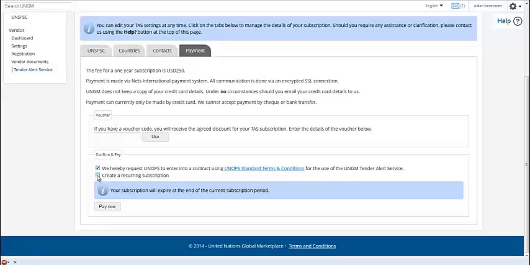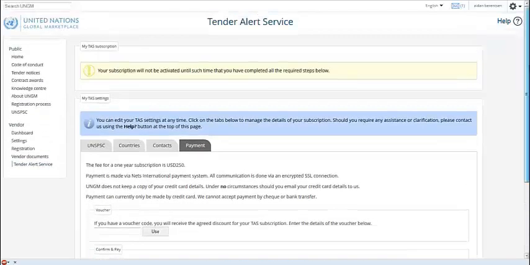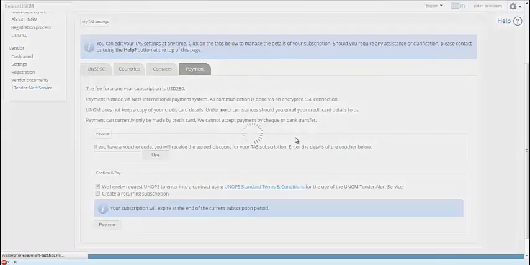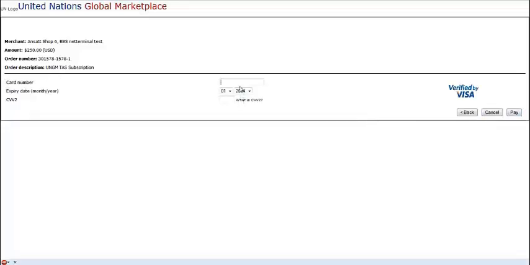I also have the option to create a recurring subscription, which means that my $250 payment will be automatically retrieved at the end of my subscription period, which is 1 year. Once I'm happy with all of this, I just click on Pay Now and I'm sent to an external payment provider. So this is not in the UNGM website anymore, but this is a payment processing company who will take the payment. And I'm just going to enter a few pieces of test data here.